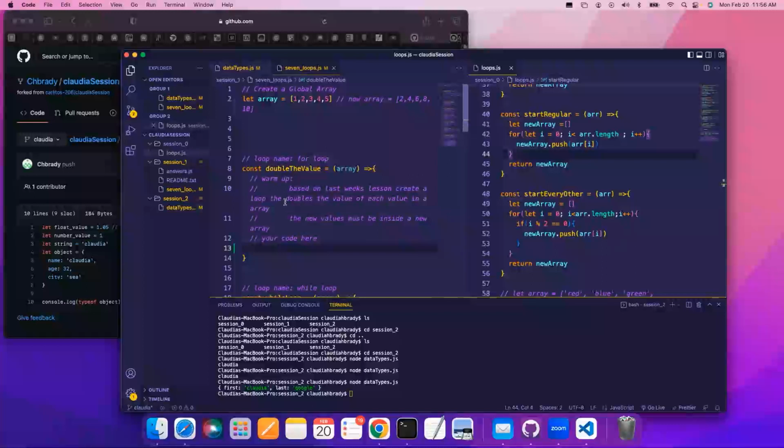Okay, so that's the global array. Loop name: for loop, const double the value. I'm just picking up from the inside curly bracket, basically. So I need to call it something new, right? I can't just say double value. The double the value is the name of the function, so I can't use that, because that's already been assigned. That's what I'm assigning right now.